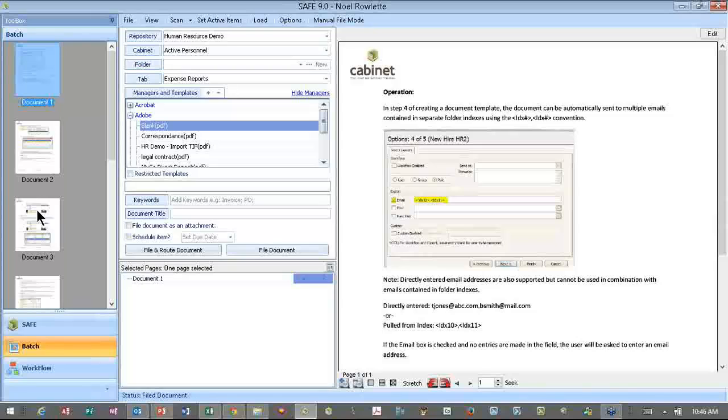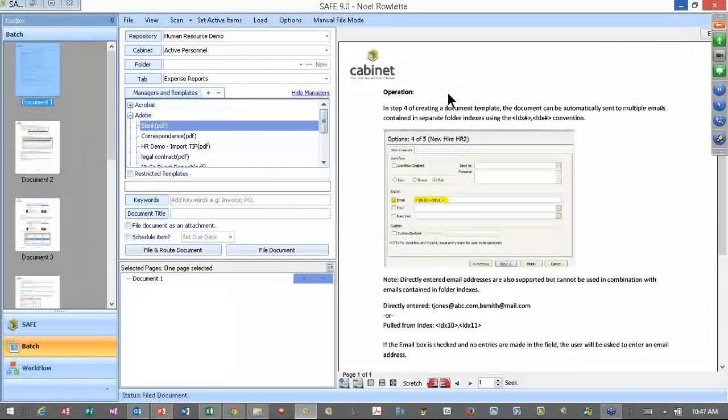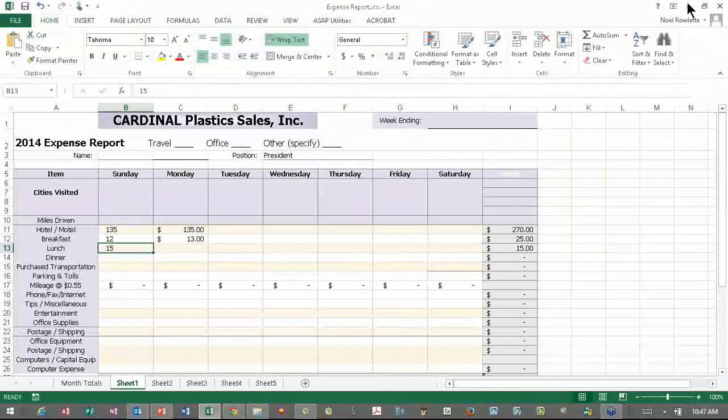Now, this is just a very high-level view of batch. We do have training sessions that specifically discuss batch and scanning. And you can go to the cabinetpaperless.com site and register for those training sessions. Okay. Now, we've covered what we're going to discuss within SAFE, and now I'm going to go into our web interface.